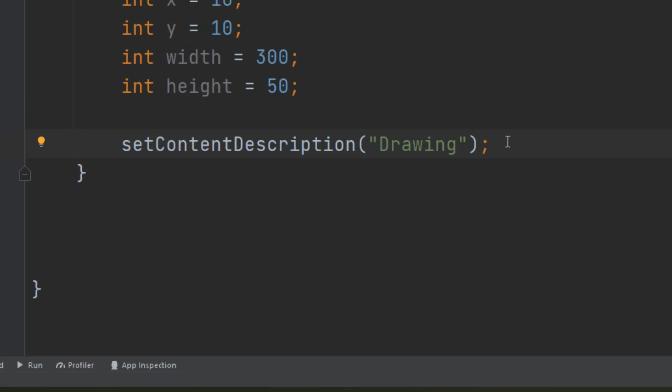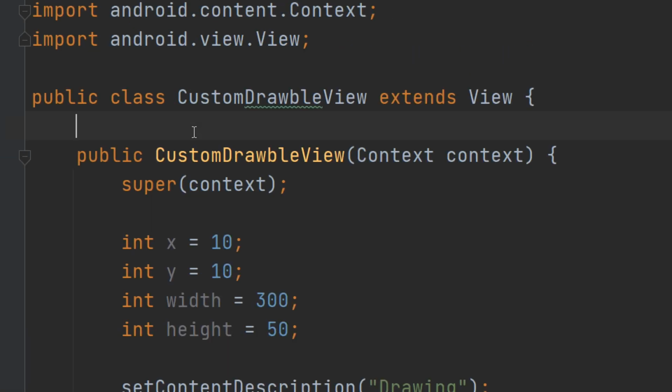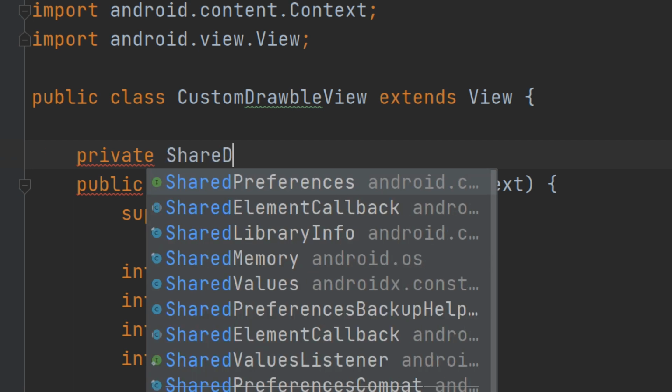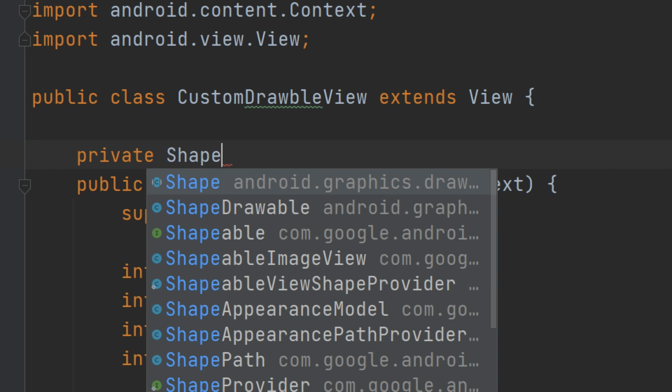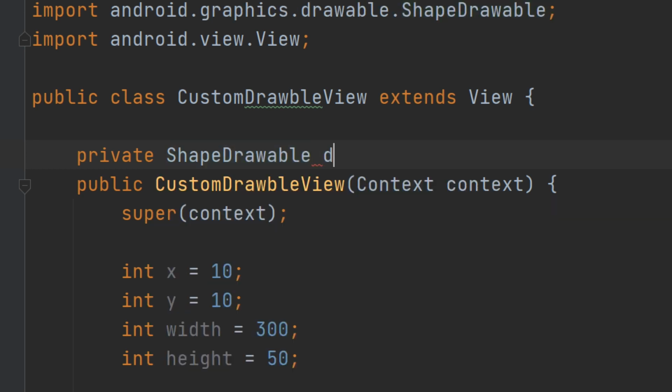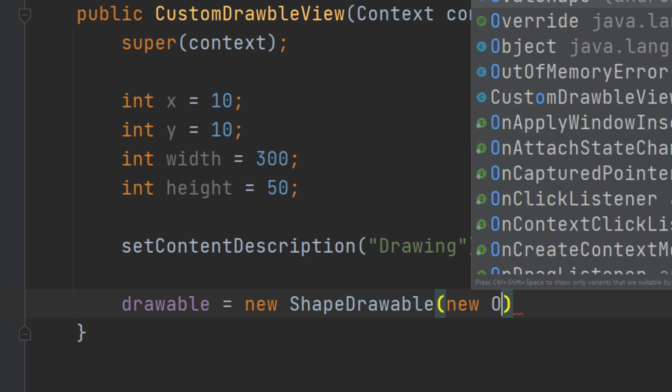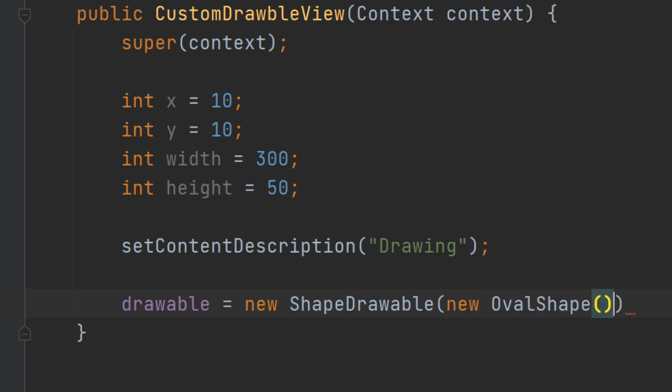Okay, it's good. Now we are defining here a private ShapeDrawable. So ShapeDrawable, this is what I am talking about. I am making an object from the ShapeDrawable, and with this ShapeDrawable I'm going to start drawing and displaying things on the canvas. So drawable equal to new ShapeDrawable, I'm passing new OvalShape. I need to make an oval shape.